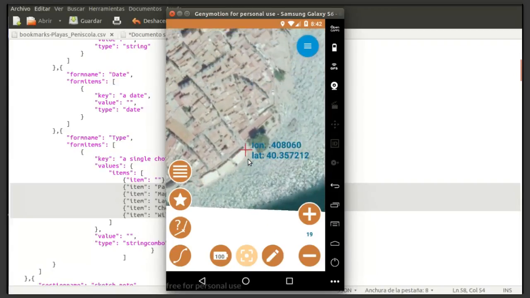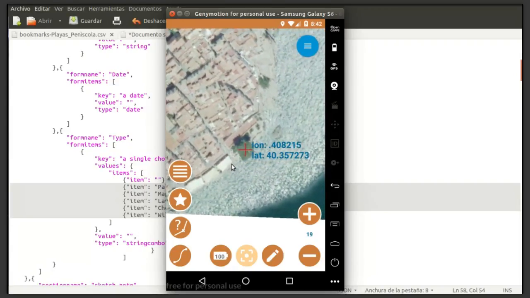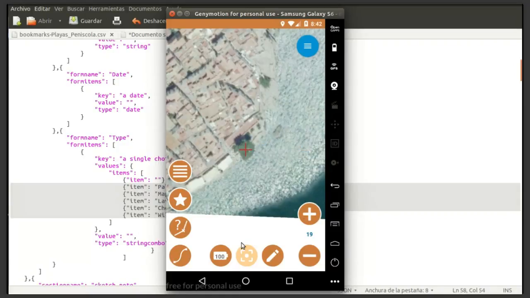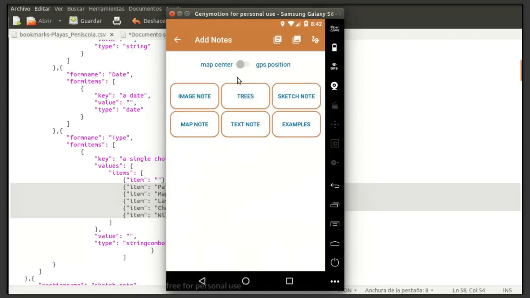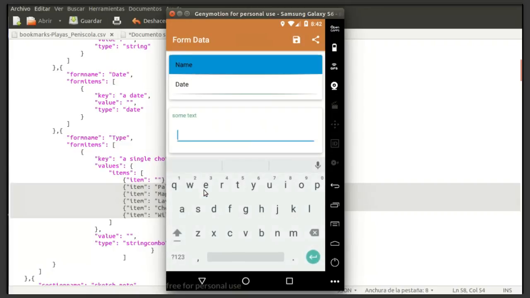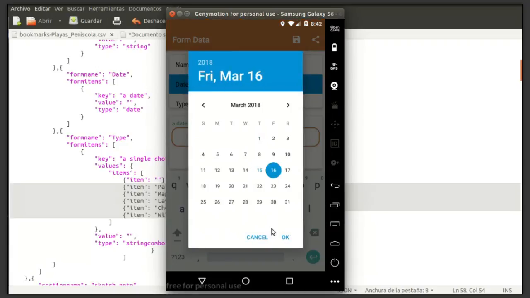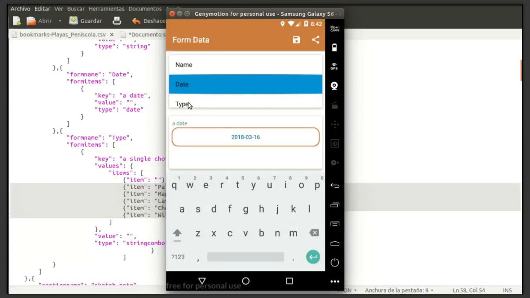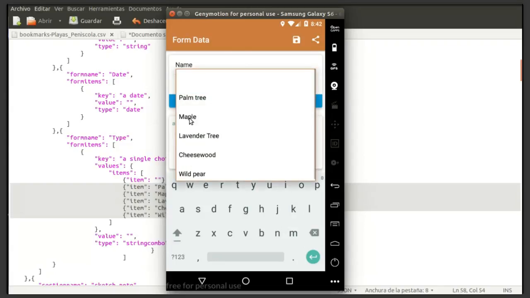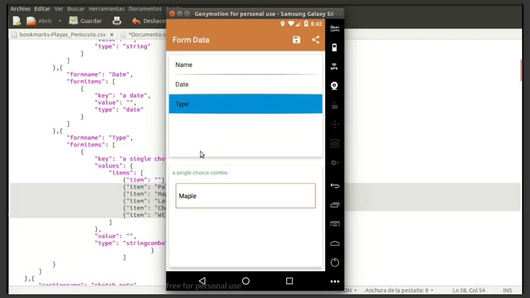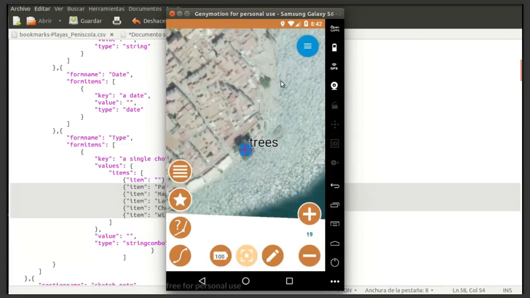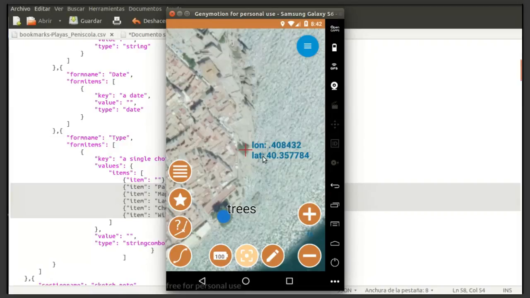We are going to map a new tree. So we press here. I'm going to use again the map center, the form trees, and the name tree number 2. The date and the type, another tree, for example, maple. And I have a second one.